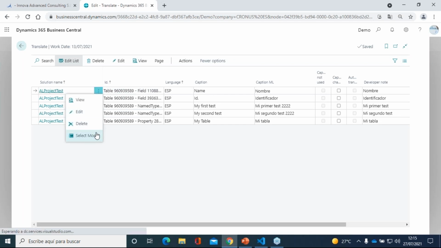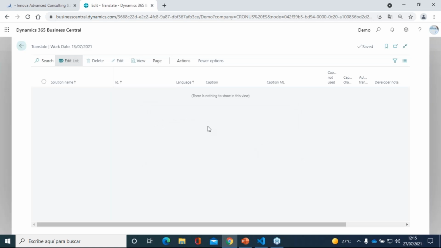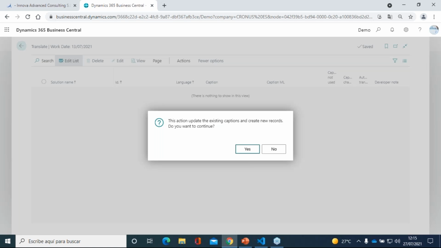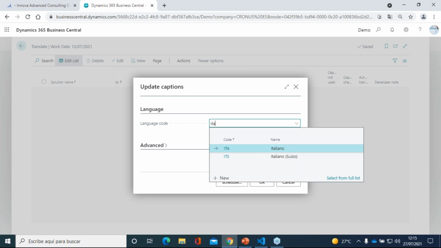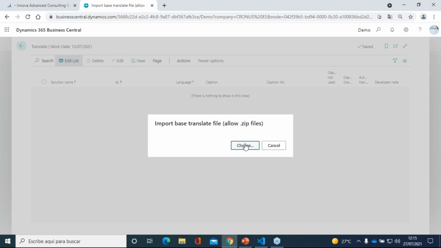Oh, let's remove these lines again. So another modality available is, for example, if we want to select a different language of the aforementioned. The process to follow would be quite similar. I mean, we don't have the translation done for any other language. What we want to use is a completely new language. Therefore, we can use the Update Captions tool. We will have to select the new language. In this case, I'm going to choose Italian. And again, I will have to import the base translation file.